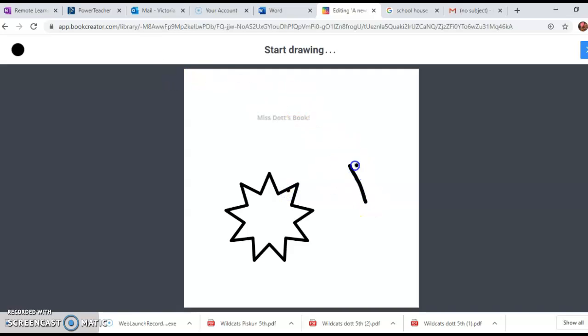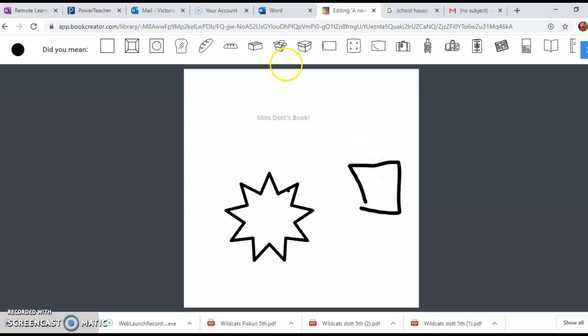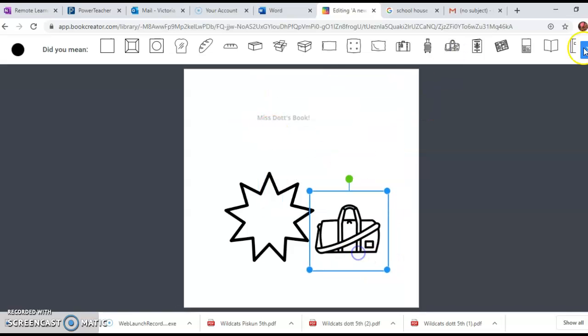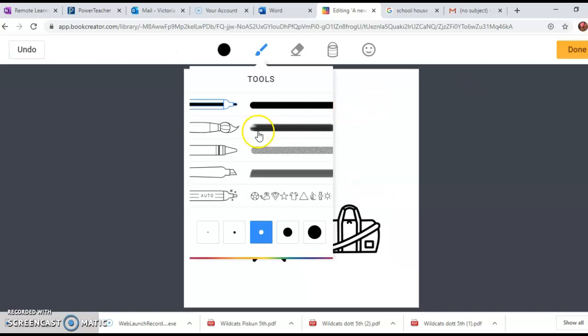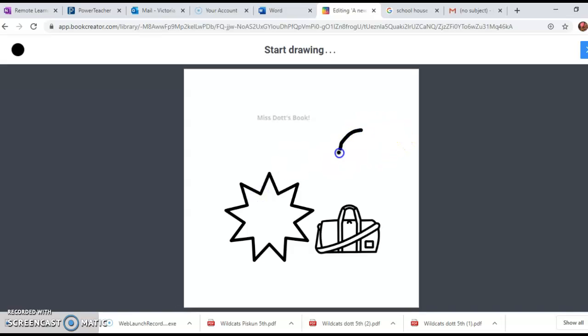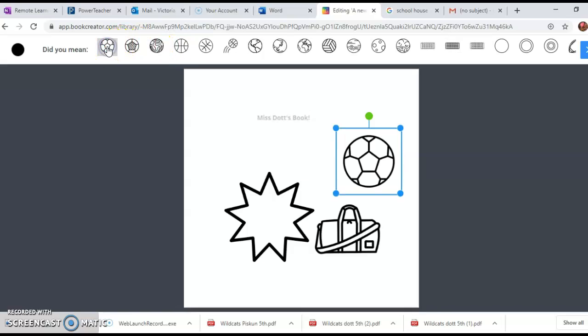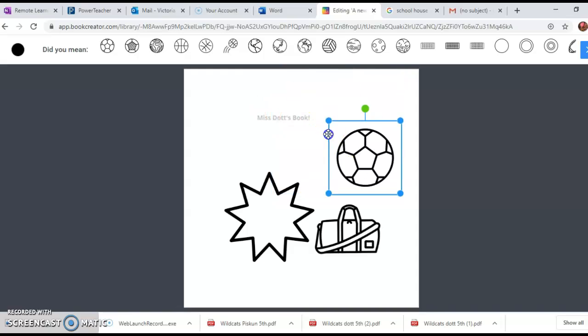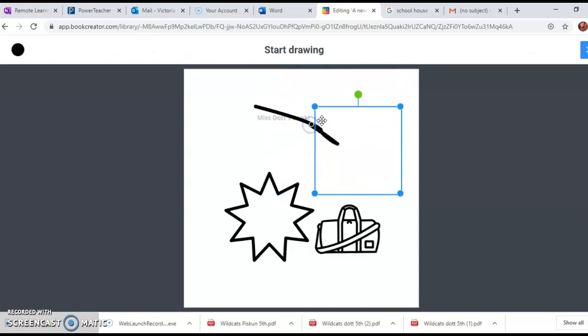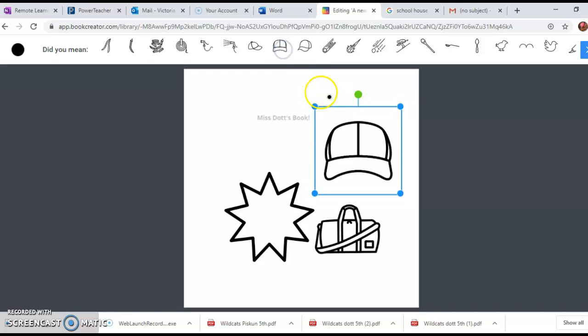Let's see what else. If I'm saying I want to draw a house, it's not coming up like that. But let's say it was a bag. I can make a bag. All right, and then I can hit exit when I'm done. So basically, if you draw something and it's relatively close, like right now I'm going to try to draw a soccer ball, but I'm not great at drawing a soccer ball. I can come up here and it's going to say, oh, did you mean soccer ball? And there it is. And I can make it bigger, I can make it smaller, I can make it whatever I want. Oh, I just messed it up. Let's just say it was a hat.